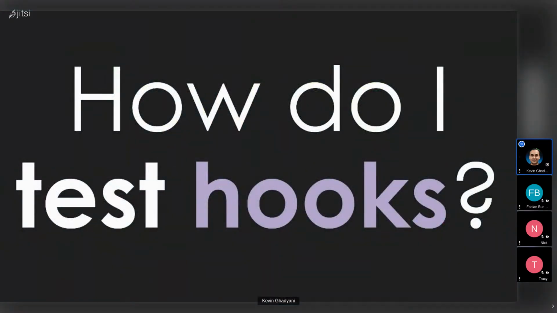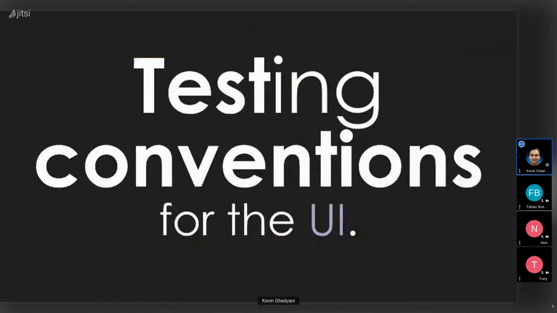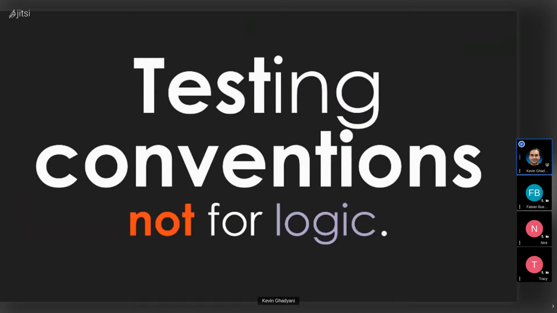How do I test hooks? You're probably still wondering that, right? That's the whole reason we're here: how do you test the hooks? Okay, Testing Library, right? Everybody hears about this. You use it for React components, so you can just test your hooks that way, right? Although Testing Library is actually a set of testing conventions, and they're for the UI. They are actually not for logic. So you can't use Testing Library.